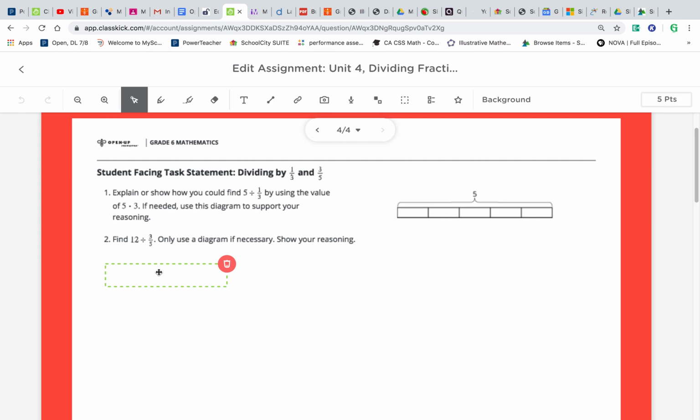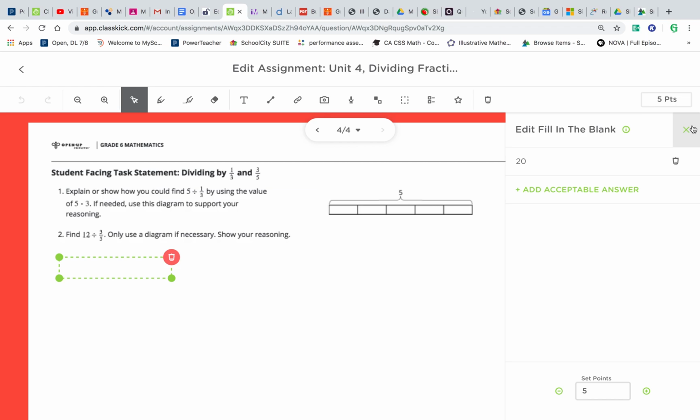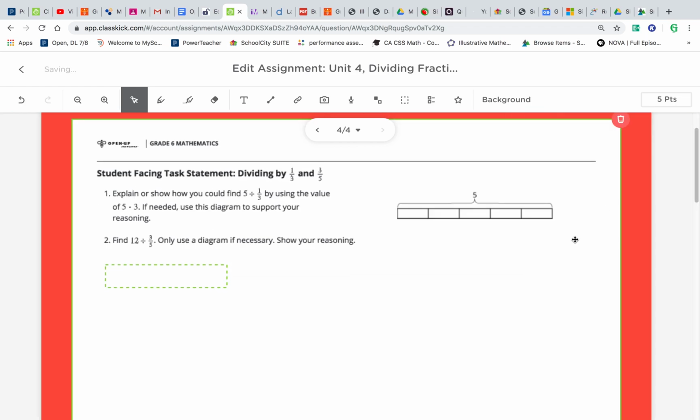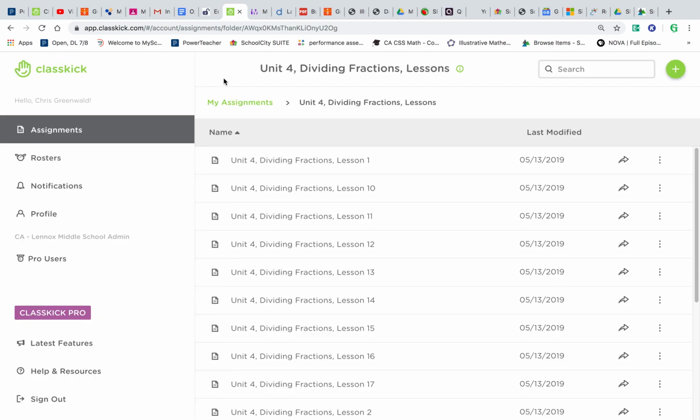They can go in here, and they're going to answer this question, find 12 divided by 3/5. They're also going to explain this here, but this part here, they're going to put the answer in to this box, and it'll be automatically graded. Okay, and they can know right away if they got it right or not, and I'll know right away as well. Also, after the lessons, there are practice problems.